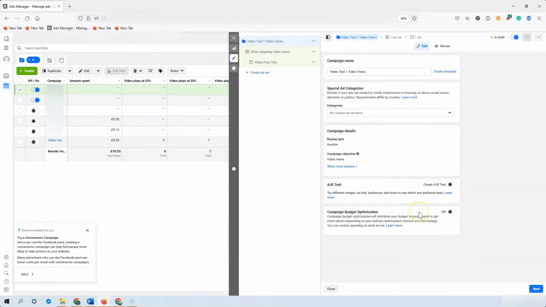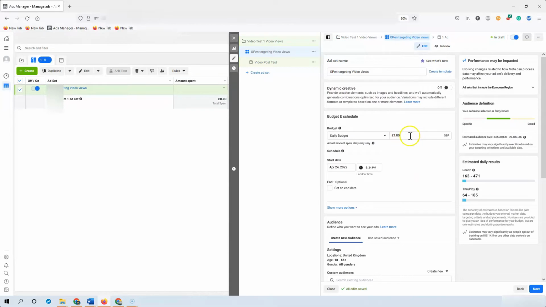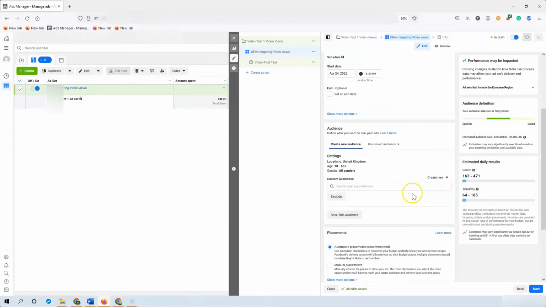So here at the campaign level, you can leave all this alone. You don't need to touch the budget optimization or anything, the CBO. Just go to next. What you can do is just enter $1 or £1 in this case. Now with a custom audience, I've not set this up yet, but you want to exclude anyone who's visited your website, anyone who's visited your Facebook page or email list. You want to exclude, because what you're doing is trying to reach out to a large cold audience, people who have never viewed you before.